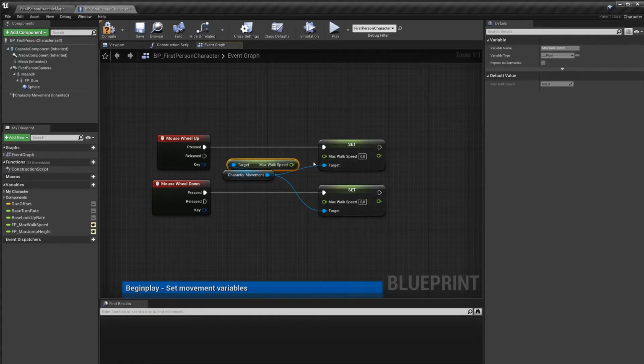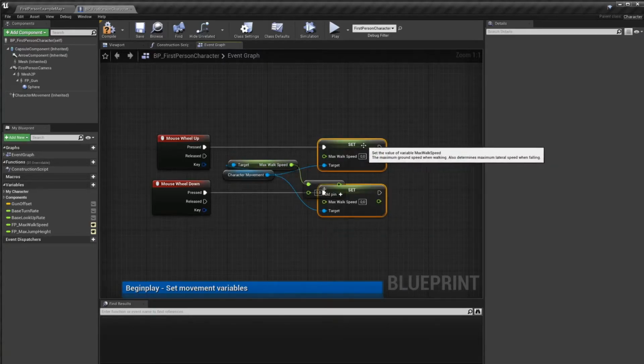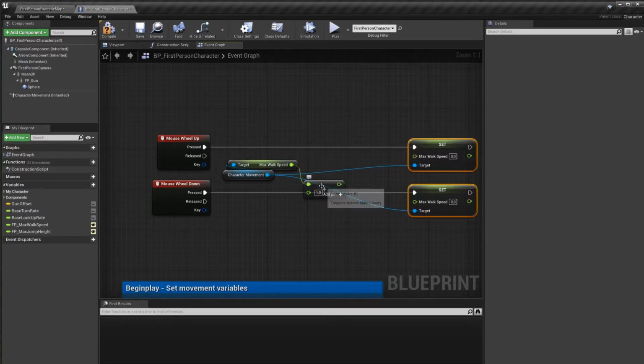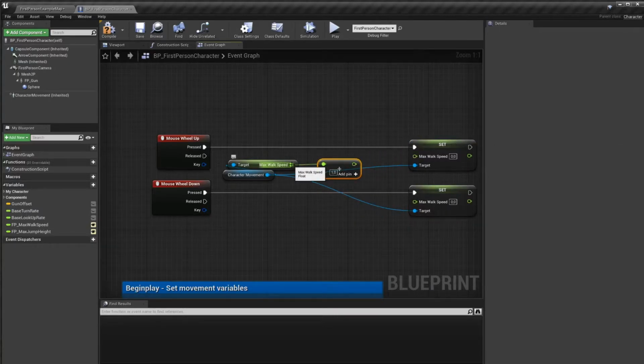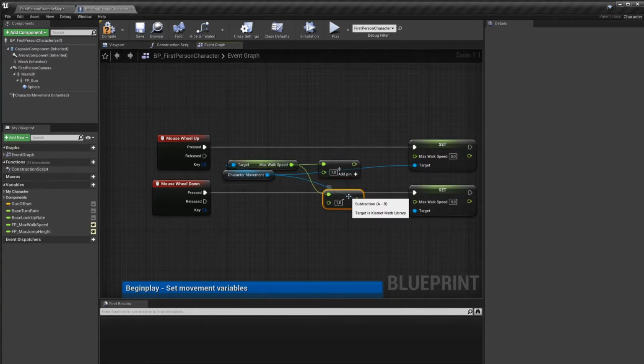Now that we have the maximum walk speed, we need to change it somehow. So you can drag off of this and look for plus, and you'll get float plus float. Press enter. Let's move these out a little bit. We'll do the same thing again. We'll look for minus float. Position these, I'll move this down.